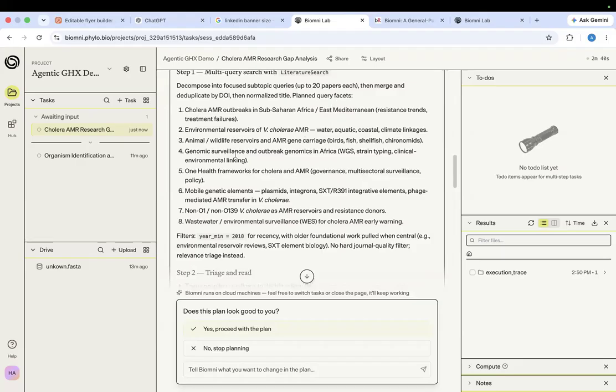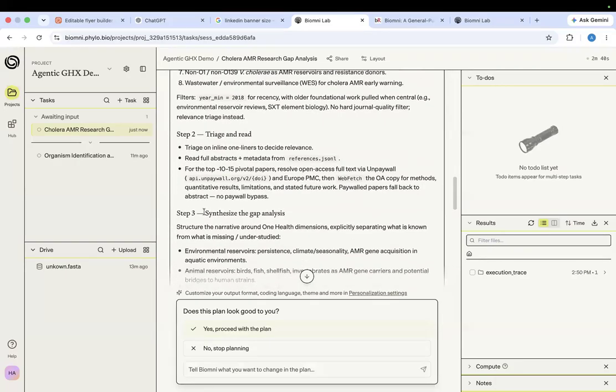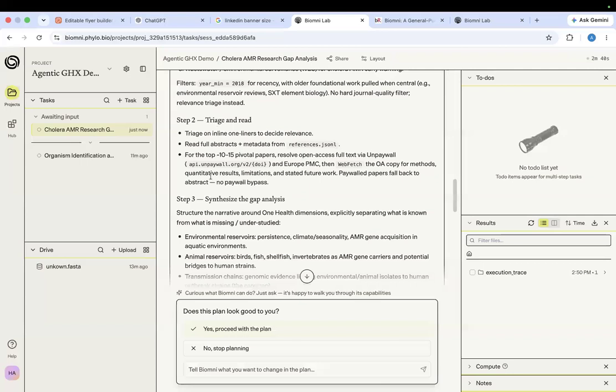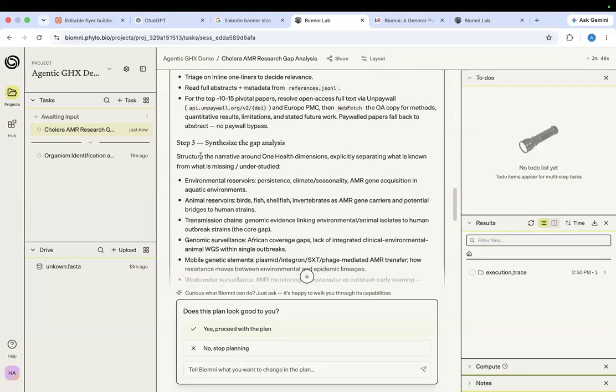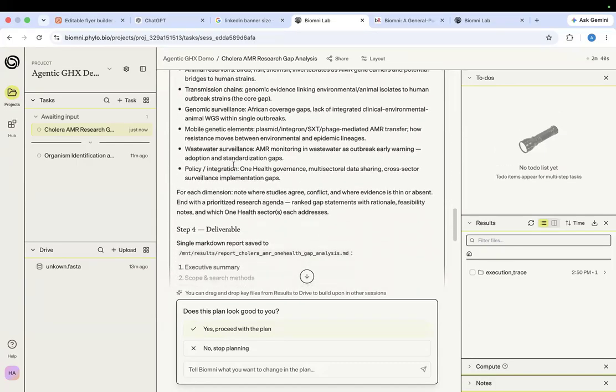Then this is the plan under step one, which is going to be followed carefully. So it's going to do all these things. For the sake of time, we have to go a little bit fast through this. So step two goes through that. Step three tries to synthesize the gap analysis and all that.